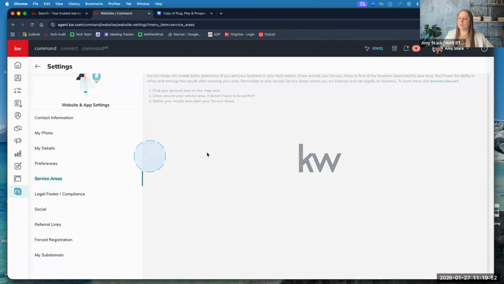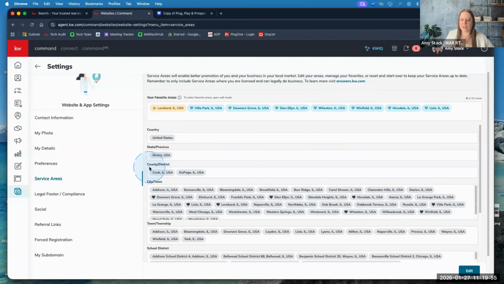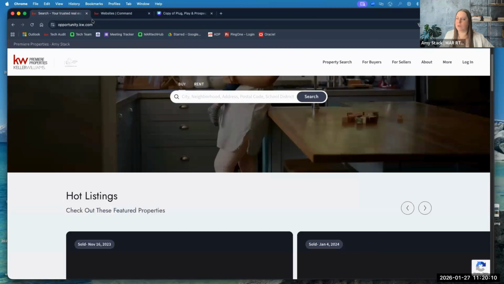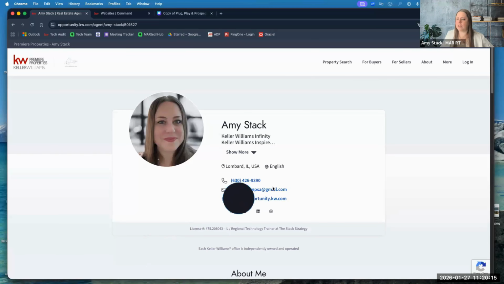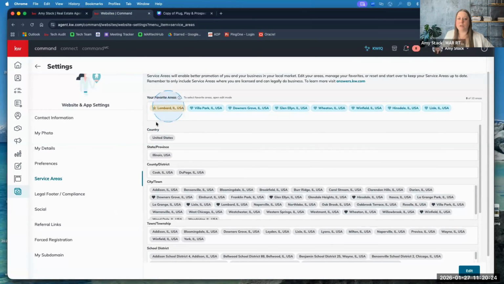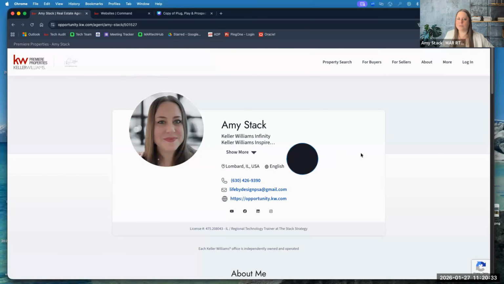Service areas. This is something that you may want to spend some time customizing after class, but this highlights where you want to tell people that you work. You'll notice I have a yellow one with a star. That's my favorited area. That is going to be the primary one that shows up on my website. So let me show you where that shows up. We all have an about section on our website. See how mine says Lombard, Illinois, right in the middle here? That's because my service area, my primary one is Lombard, Illinois. So this, your favorite areas, the very first one that's yellow is the one that will populate right here on your about section.